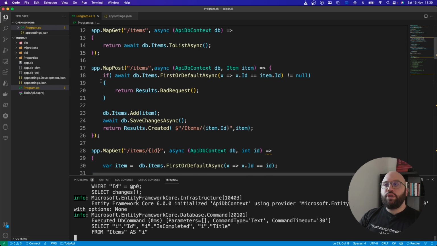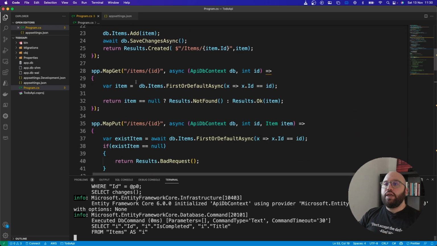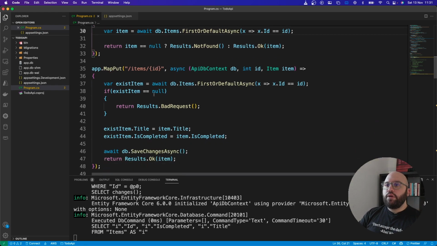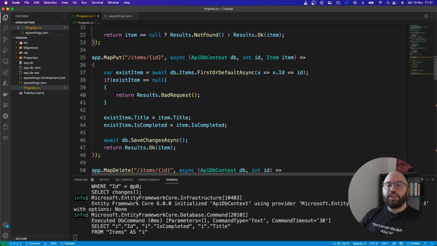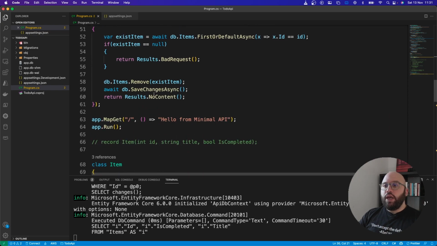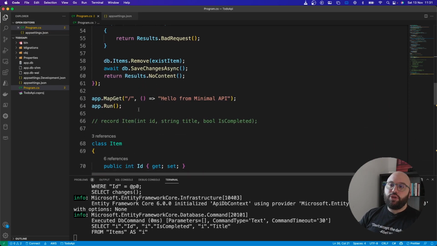And second, we wanted to add one item to it, so we created a post and we were able to add one item. Third, we needed to get one single item, so we passed the ID and we got the response back. And here I can see that this needs to be awaited. That's why it was causing an issue. Then the put will enable us to update the item inside our to-do list. The delete will remove it from the database. And lastly, we put app.run, which basically bootstraps the application and runs it for us.